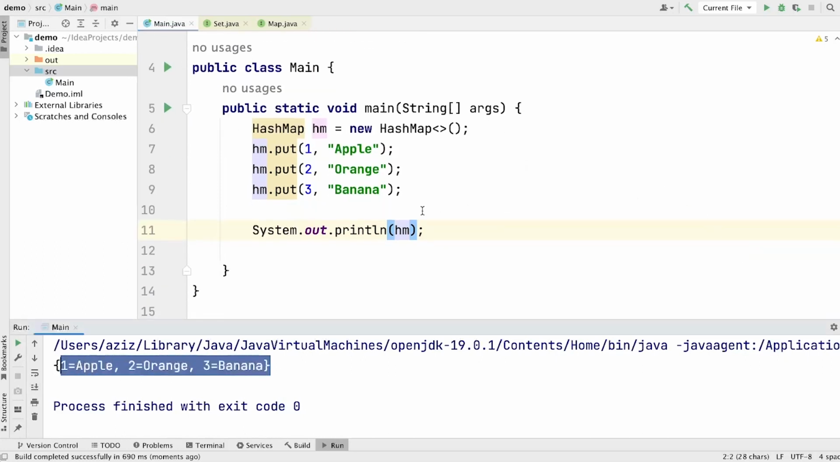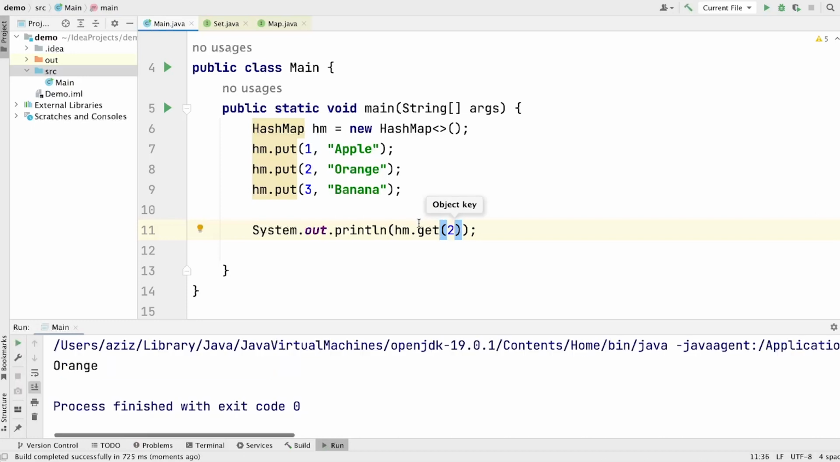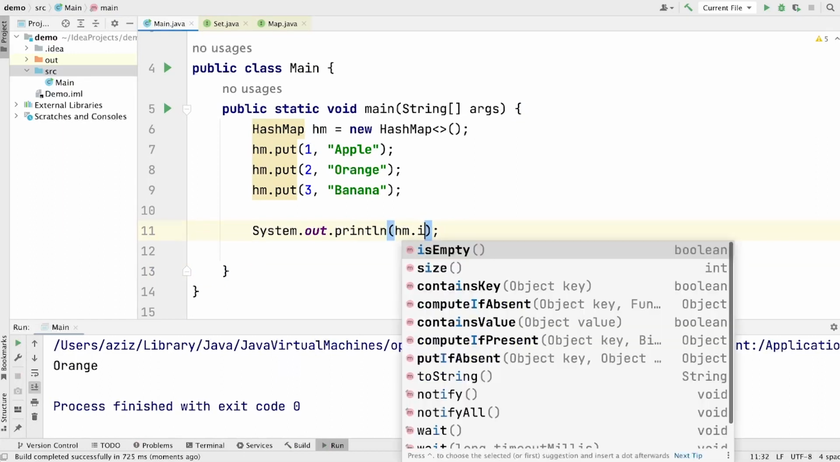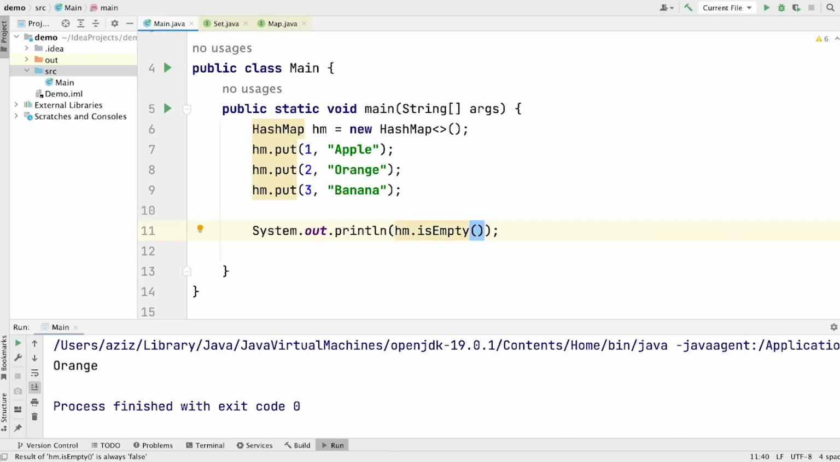Now let's move on and see the next method, that is the get method. So let's call hm.get. Give it a key 2 and run the program. It will give the value that is associated with the specified key. Okay, now let's move on to the next method, that is the isEmpty method. So let's call hm.isEmpty. The isEmpty method is used to find whether the given HashMap is empty or not, and this time it is not empty, that is why it is giving false.